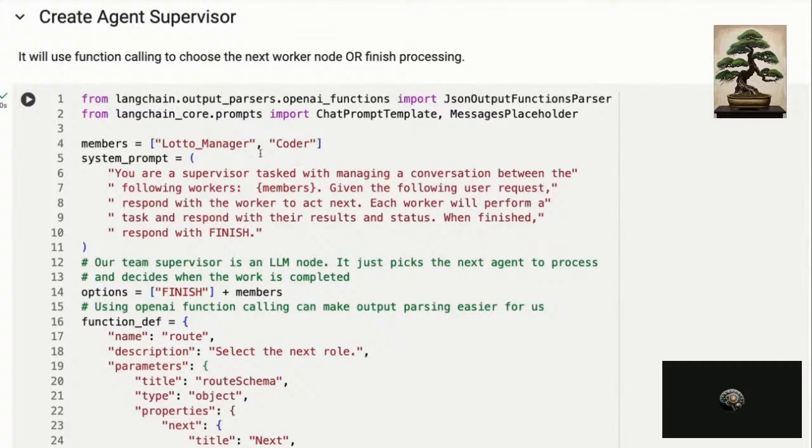It's basically that you're a supervisor tasked with managing conversation between the following workers. And then we're passing in those members. So the members are this lotto manager and coder. Given the following user request, respond with the worker to act next. Each worker will perform a task and respond with their results and status. When finished, respond with finish. So this is what's guiding the supervisor to decide the delegation and to decide when it should finish.